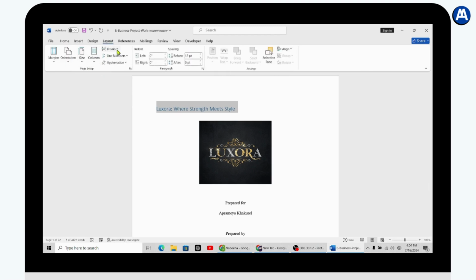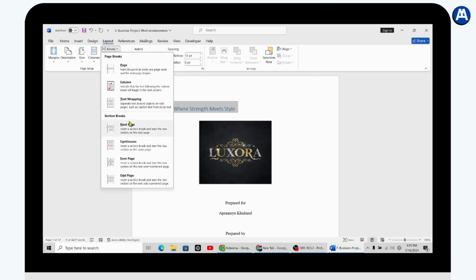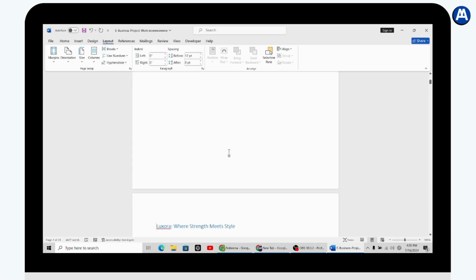Under Layout, here you will have Breaks, right? Simply click on Breaks and choose Next Page under the Section Breaks option. Click on Next Page and this will create a new section in your document.